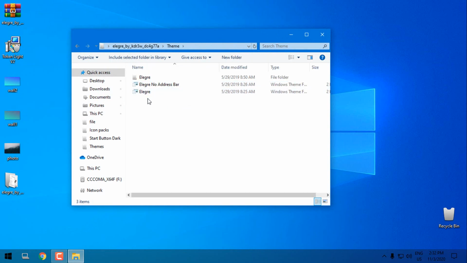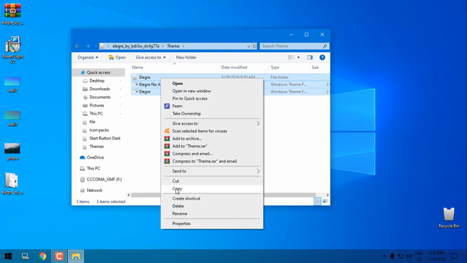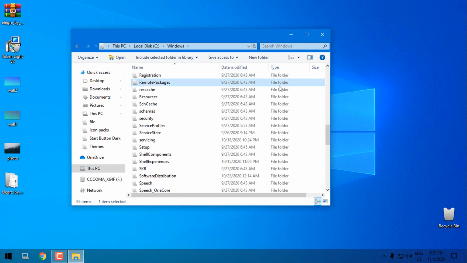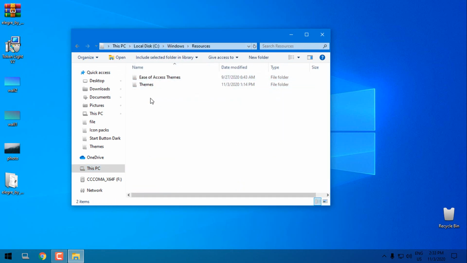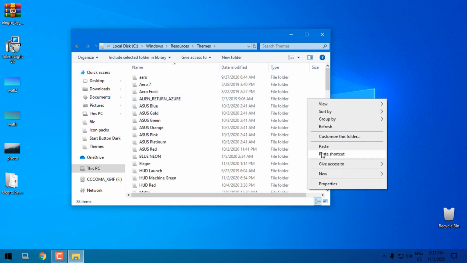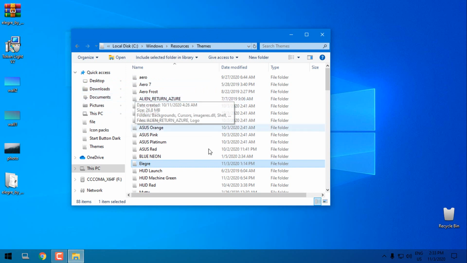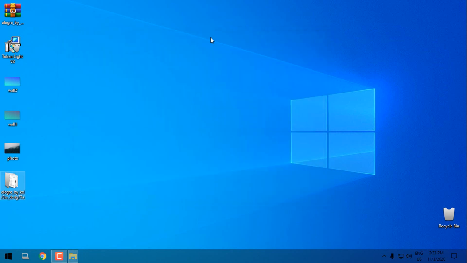So here is the theme. Copy it, go to This PC, Local Disk C, Windows, Resources, Themes, and then paste it here. I'm going to skip these files because I already have the theme.